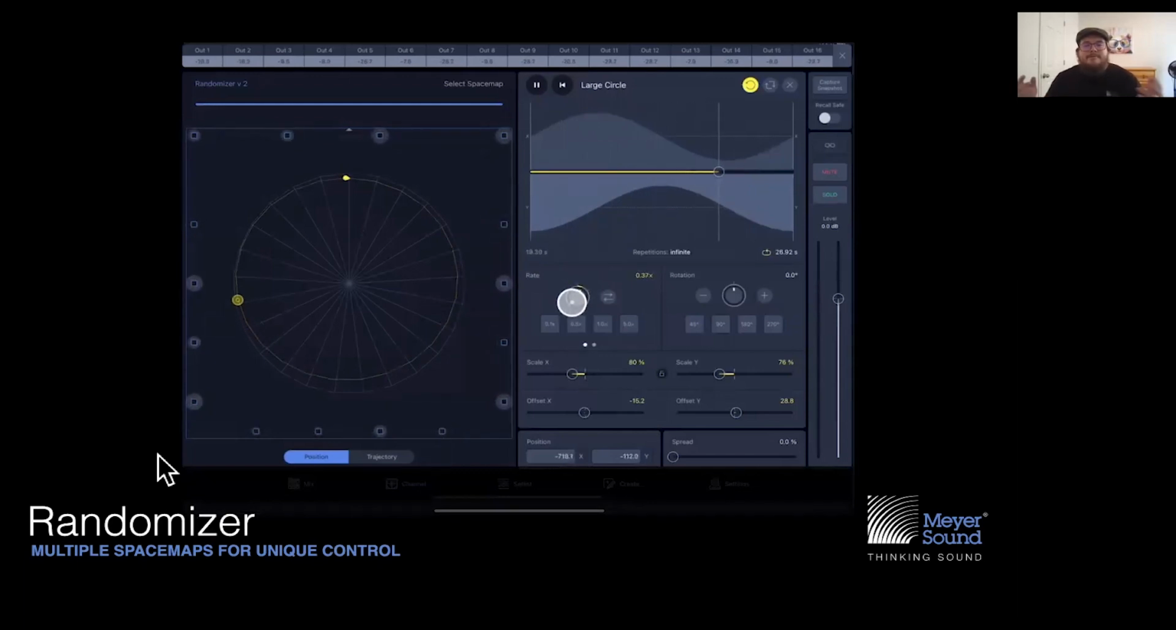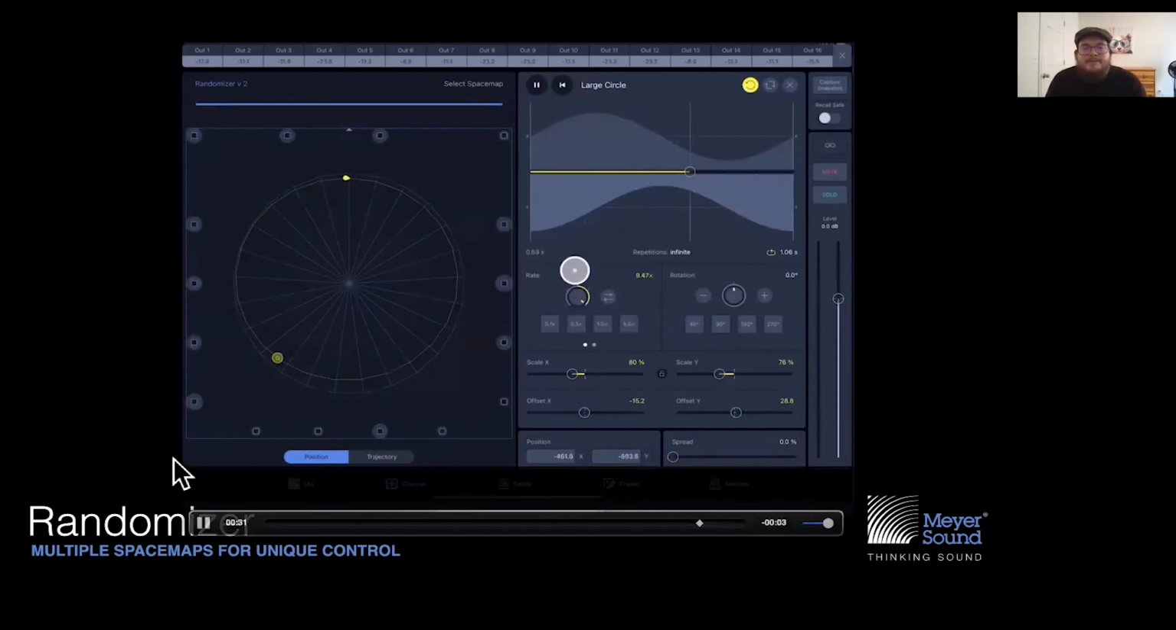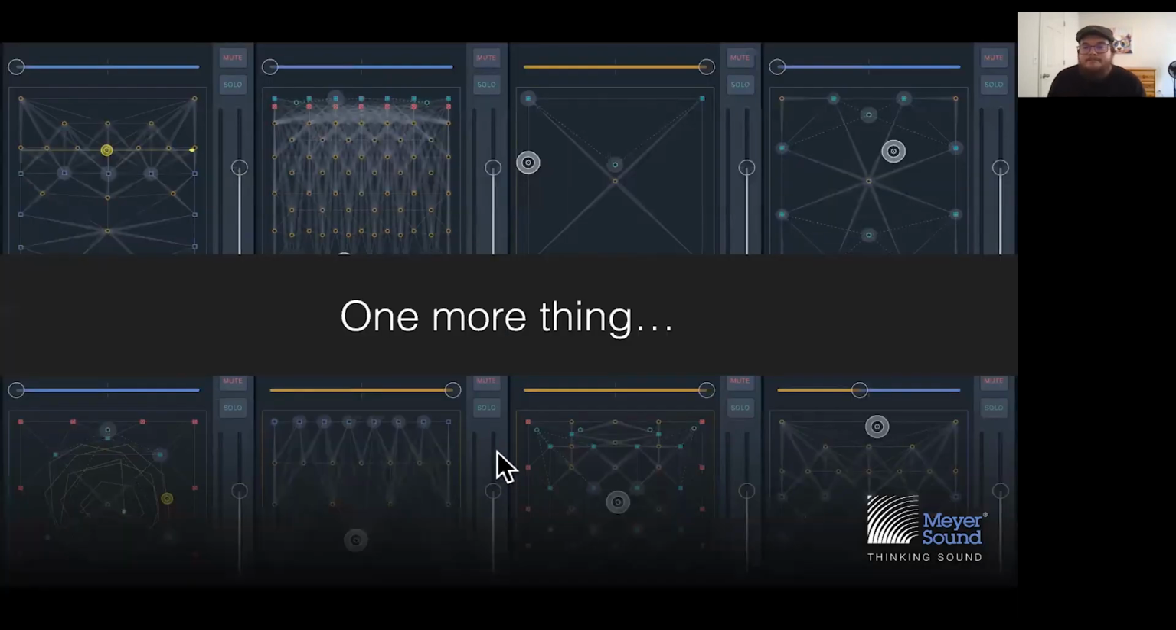And they also used it for replicating a fake marching band across the stage. And they did all sorts of fun things eventually. But there you go. That's the randomizer. So space maps don't have to look like the spaces you're in. Okay, that's it for my main presentation.